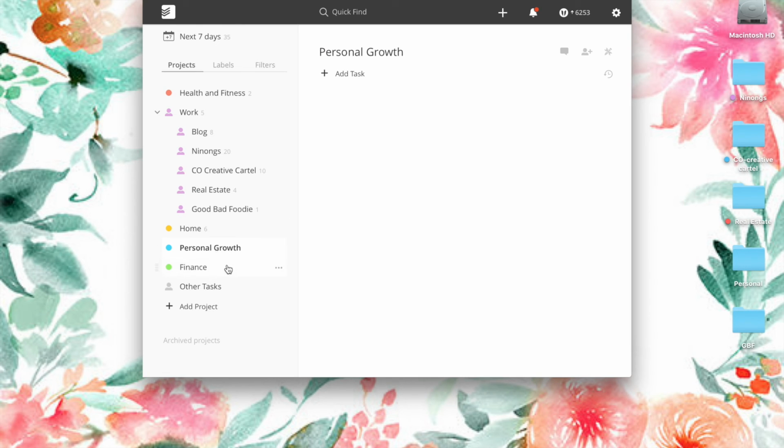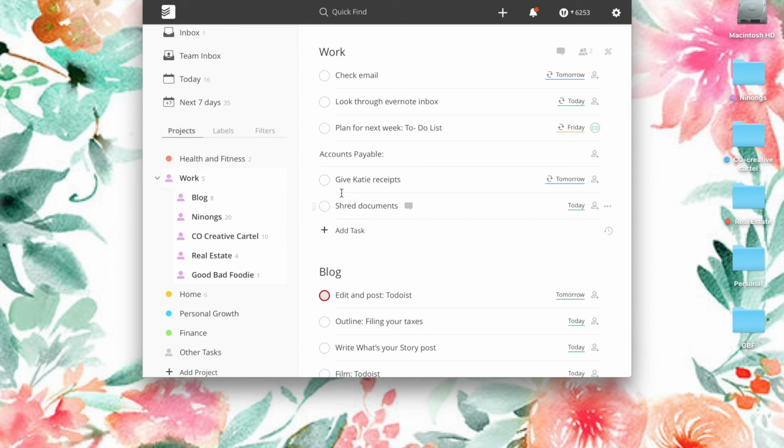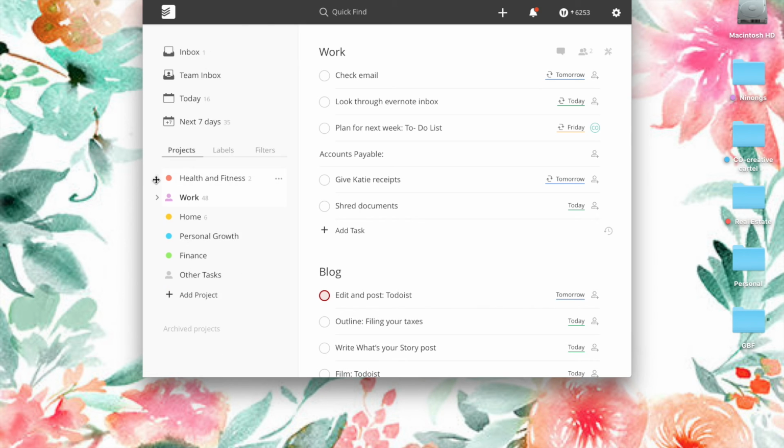There's personal growth. I currently don't have anything in there, and then I have finance. So those are my personal things that don't necessarily have tasks, but whenever I do, I always put them in there. And then one thing I also like to mention is if you have subcategories, just like I do for work, sometimes they're very generic and you want to put it in the main category. You can't do this in Evernote, but you can do it in Todoist, and I really like that.